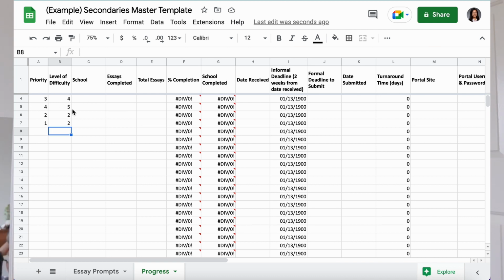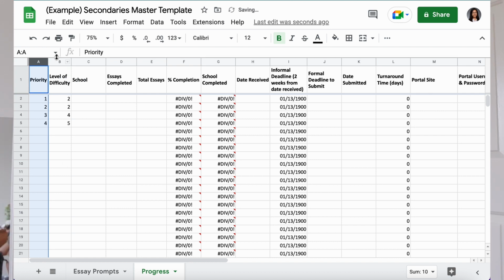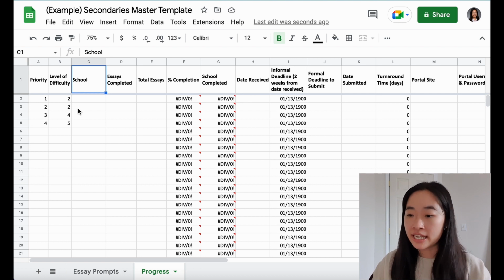Together, the priority and the level of difficulty can serve as a guide when you have multiple secondaries and you don't know where to start. You can either sort this by priority, or you can sort it by level of difficulty. This will help you have a better visual depending on what you value. The next column is pretty straightforward, just a place for you to denote the name of the school.